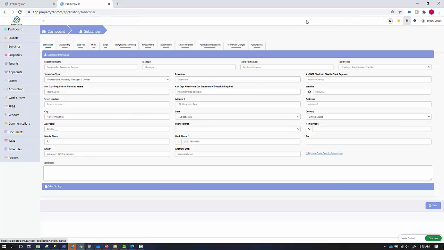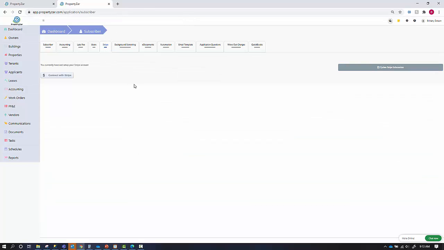We're going to go back to the gear icon and continue here. Stripe is next. This is where you will be setting up your receiving account for application fees. This is only needed if you choose to use our internal application.